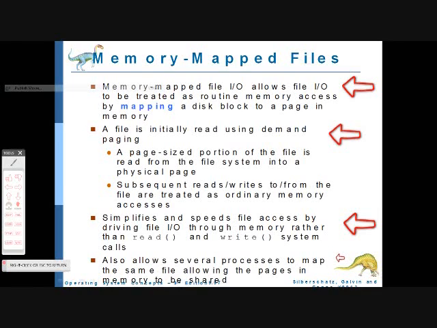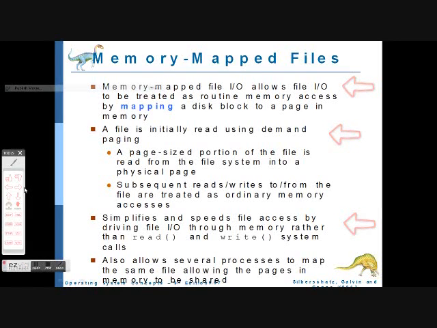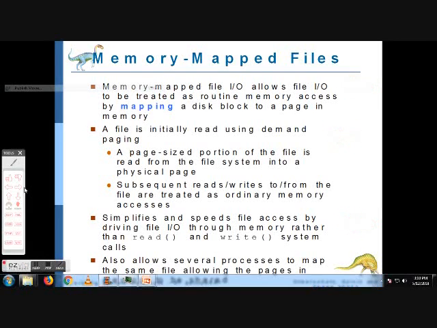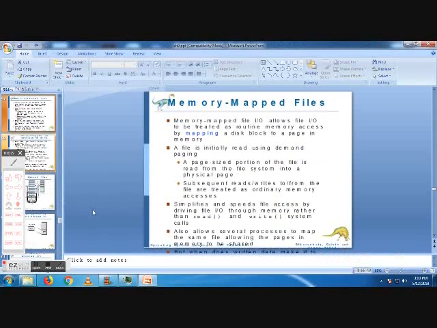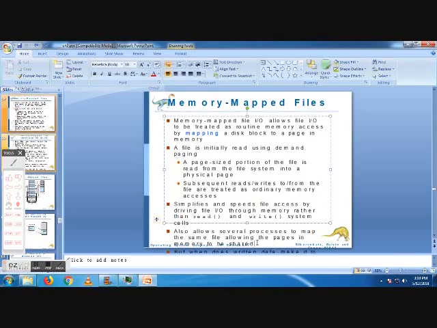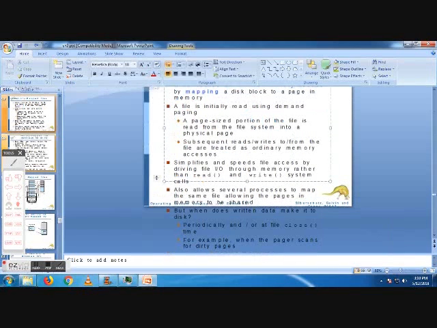Also, memory map files allow several processes to map the same file, allowing the pages in memory to be shared. So there is a sharing of memory map files in the random access memory for multiple processes. In this part, copy on write can actually be implemented. Why? Because if a memory map file is being read by multiple processes, there is no need for making a copy for every process.